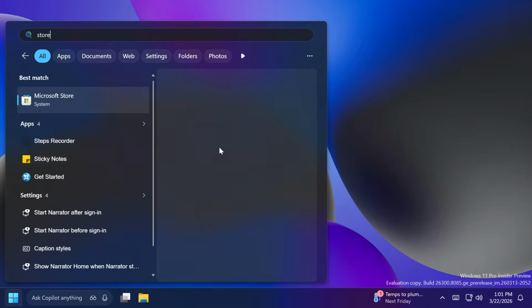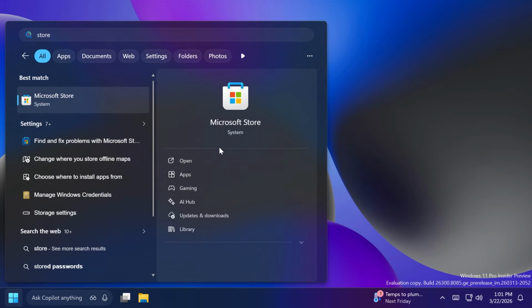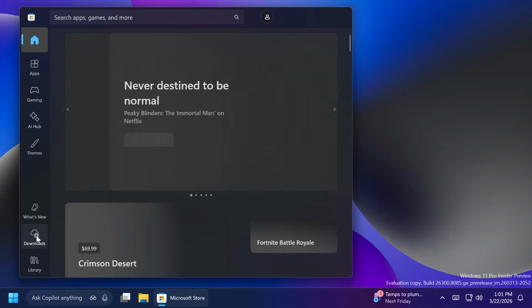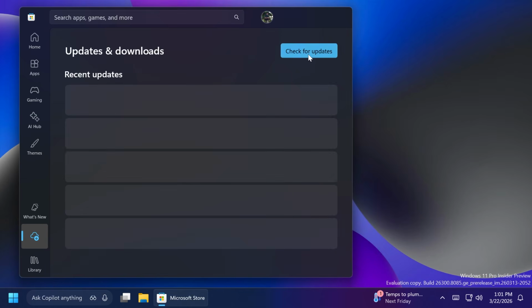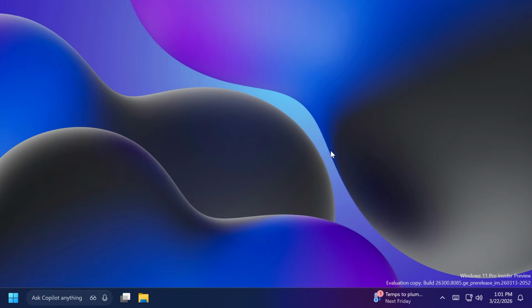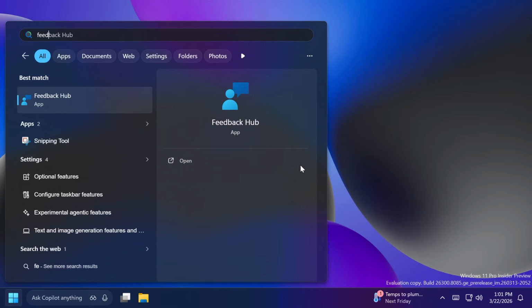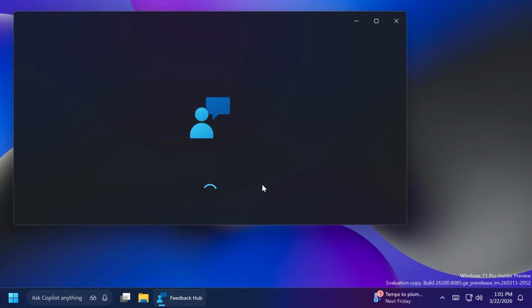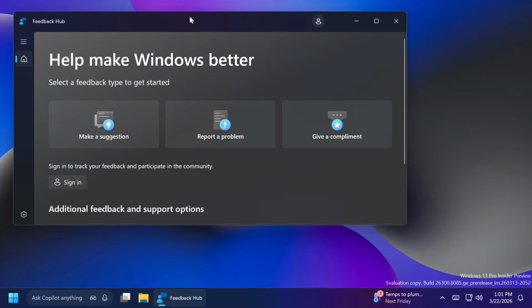You can access this, of course, if you are on an Insider channel, and then go to the Microsoft Store, then into the Downloads section, and make sure you click on check for updates to receive all the latest updates for all the apps inside the operating system. Now let's open up the Feedback Hub and see how it is looking. We're going to open it up. As you can see, it has a new loading interface, which is looking pretty good.